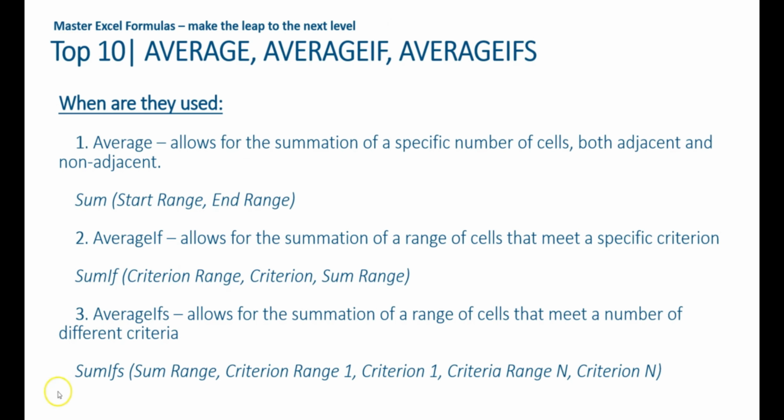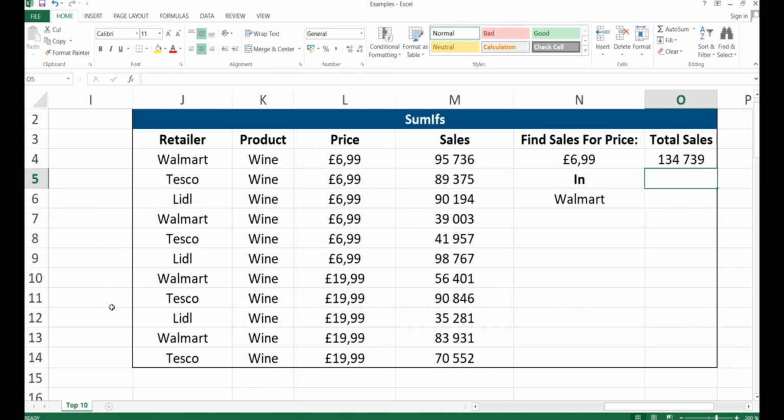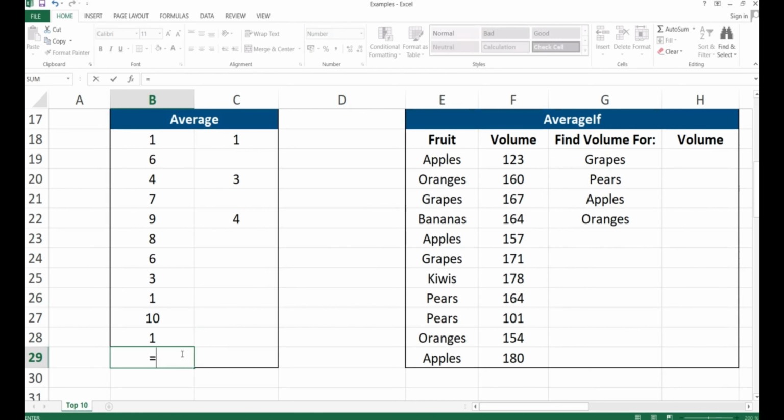So just to give you an example now, I'm going to go to the spreadsheet that I have here again, and go to the examples for average. So just to show you, we have average, and we just select the range here, and we do this. So 5.09 is the average.